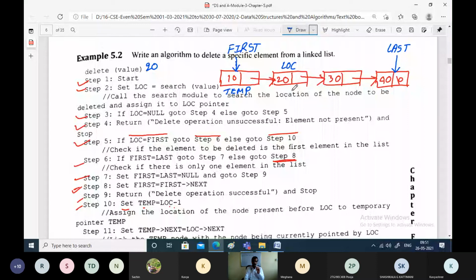Which node do we want to delete? We want to delete node 20. That means, see here, location minus 1 is this, so this is assigned to temp. In other words, temp is a pointer which is pointing to the previous node of the node which we are deleting.